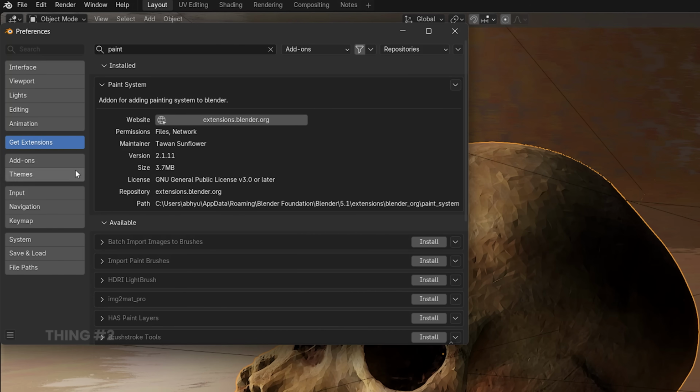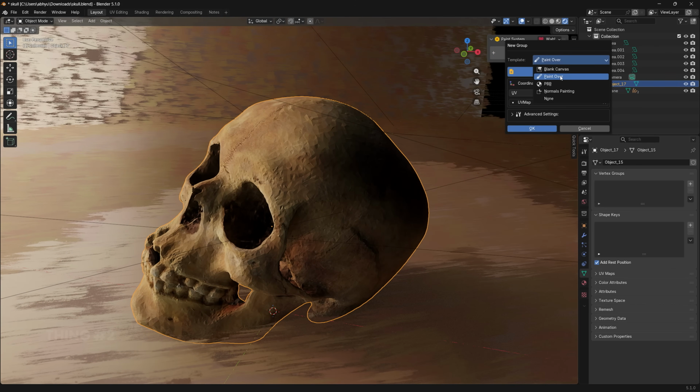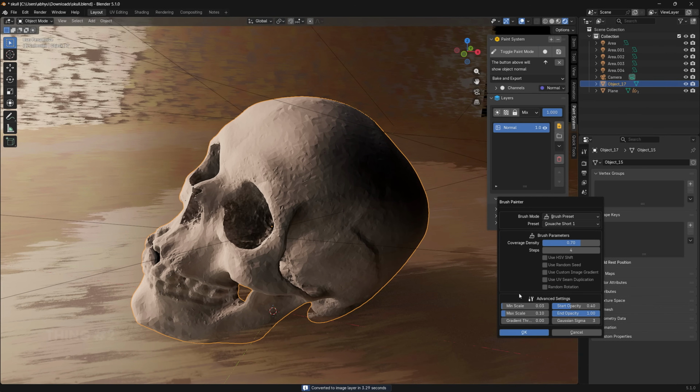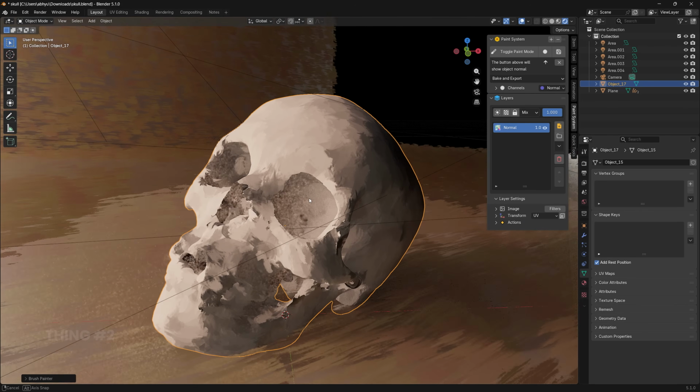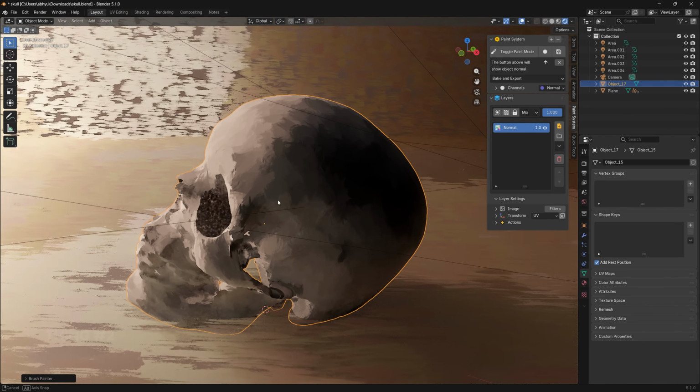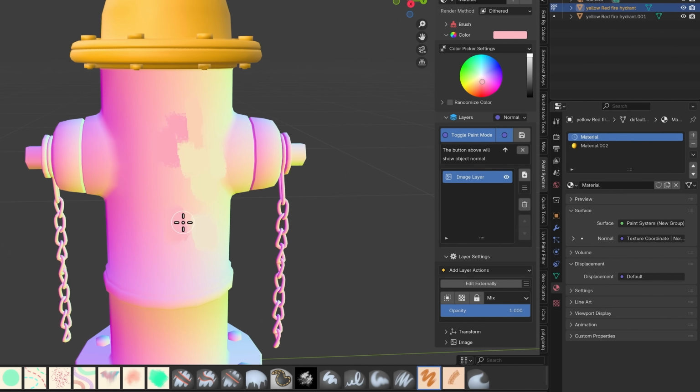Thing 2. If you use the free add-on Paint System available on the Blender extensions platform and go into the normal painting section here and bake an object normal map using that add-on, you can very quickly generate a painterly effect for that object in a few seconds. No need for manually painting the normals yourself. Isn't that handy?